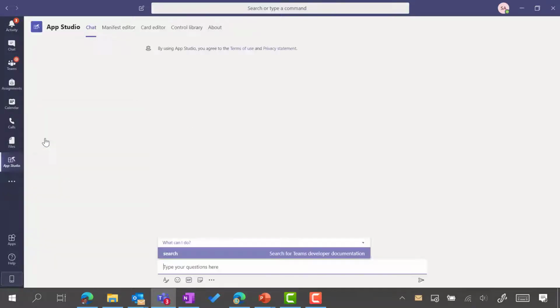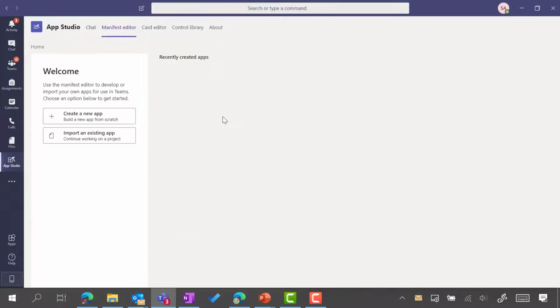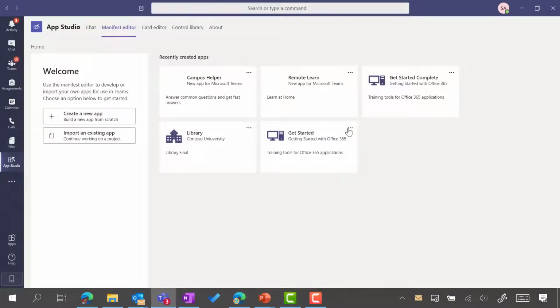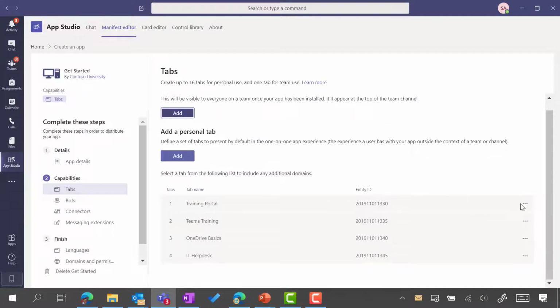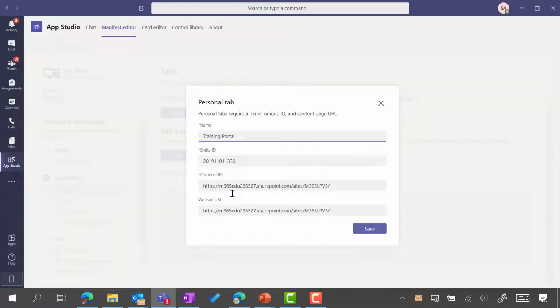Head back to App Studio, Manifest Editor. There is our app, and click on Edit. Head on back to Tabs, and let's go back to the training portal URL. Now, we did update the tenant name so that way you can see the tenant that I'm currently a part of, but we do need to do something else to update this URL. Let me show you what that looks like.